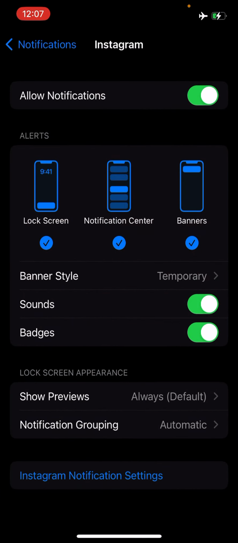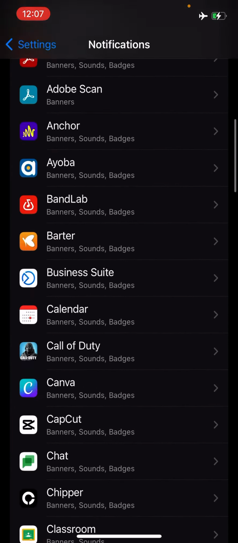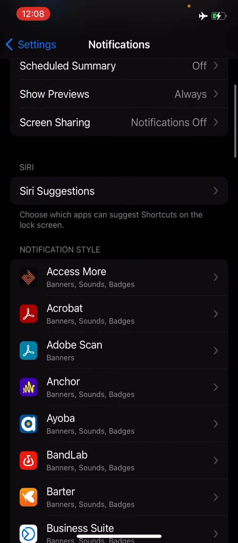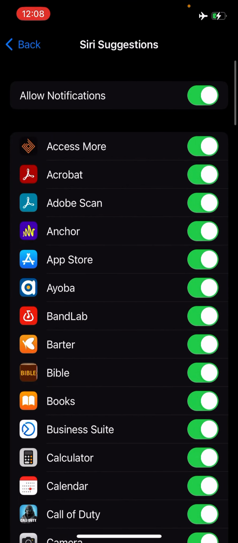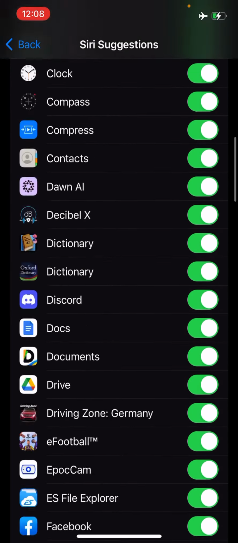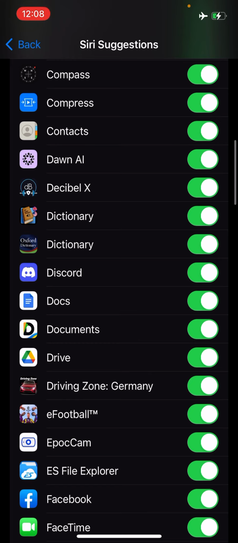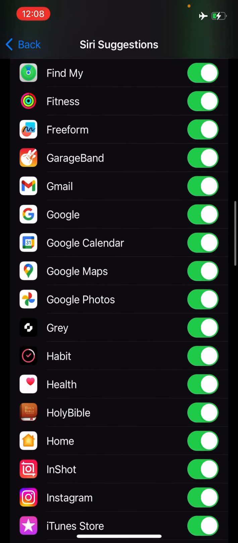But the most effective thing is right here in your settings. You can actually turn the notifications off, and Siri could actually give you some suggestions, like the ones you should allow. You could turn all of them off at once, or you could just right here in Siri Suggestions, turn off each of them that you don't want to have notifications on.